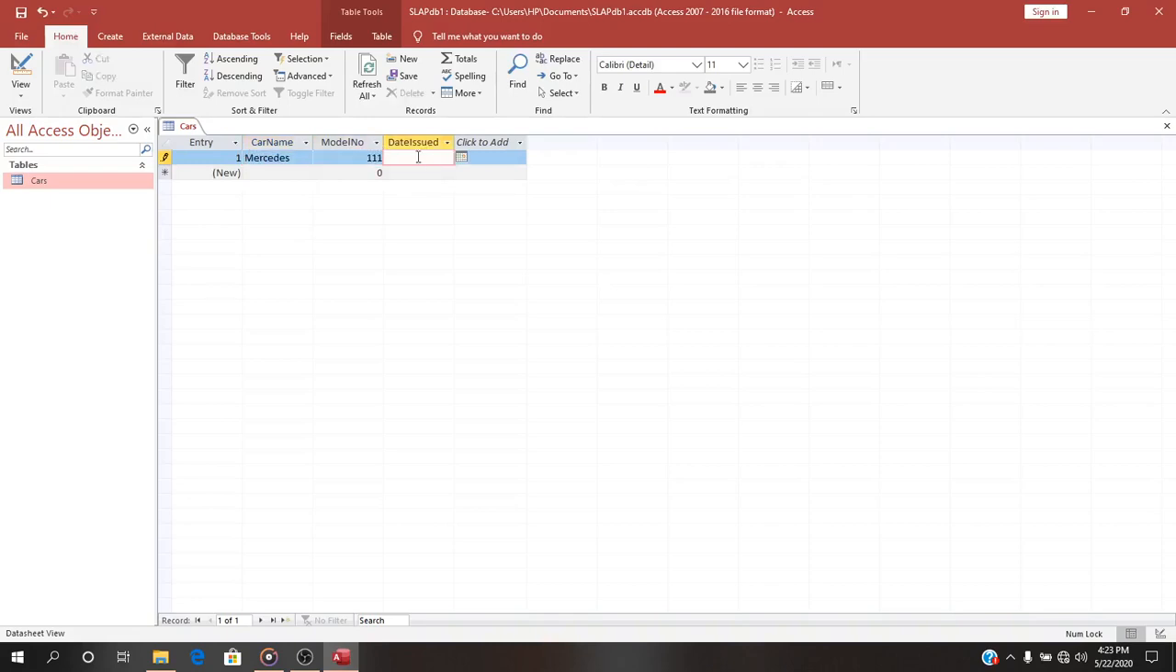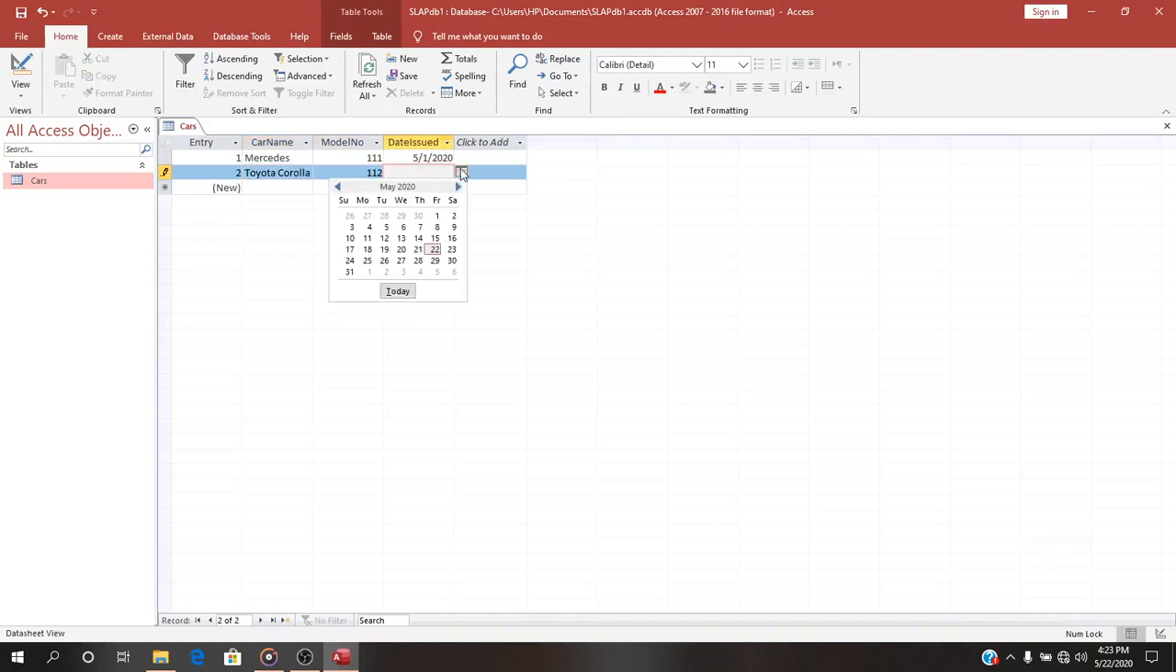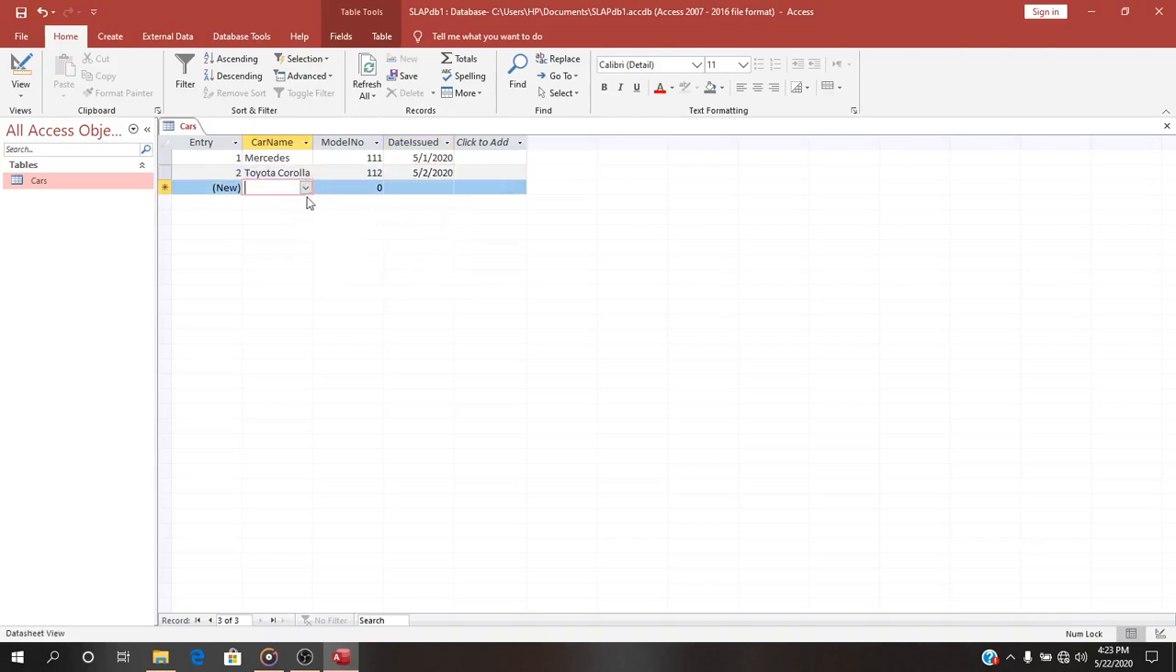For the date issued, it's date and time, it gives us a calendar, so you can actually use the calendar. Let's start from 1st of May. Secondly, we have a Toyota Corolla, and let's change this to 112. Date, let's take 2nd May, and right here I'm going to do something different. Instead of using the drop down, I'm going to try to type something different. In the drop down we have Toyota Corolla, we have Mercedes. If you type T, it's going to show you Toyota Corolla because it's in the drop down.